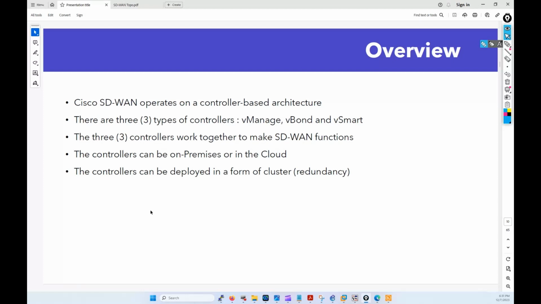Or the controllers can be on premises, or in the cloud. The choice to deploy your controllers on premises or in the cloud just depends on several factors, and we don't need to discuss that here. The controllers can be deployed in the form of a cluster.